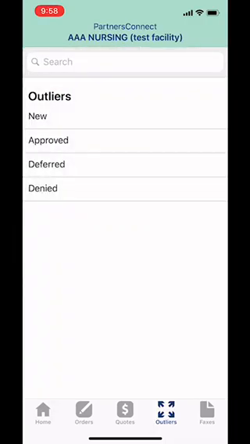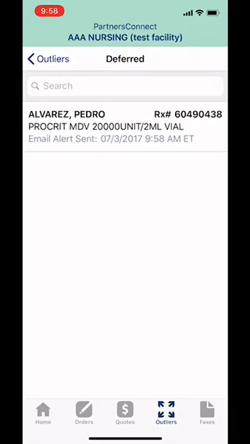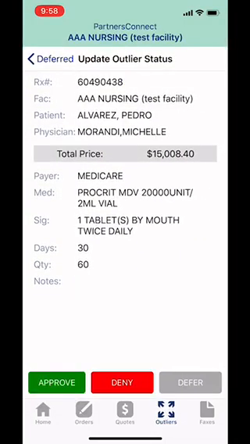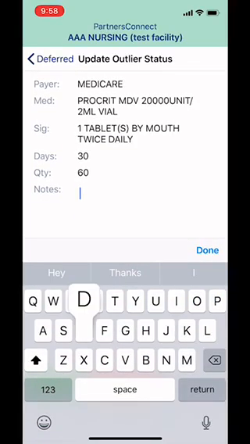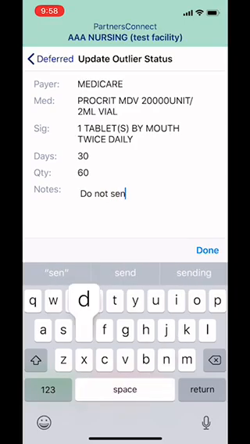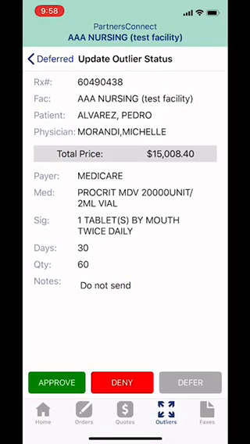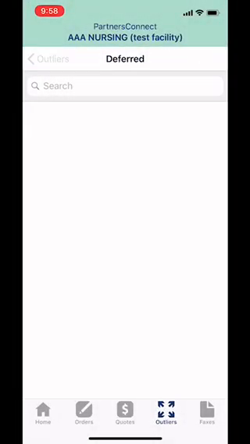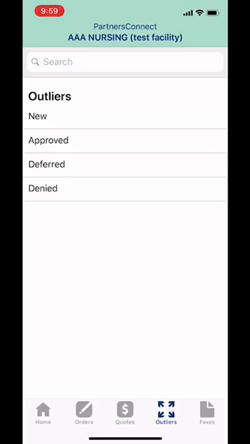So right now there are no new items, but if we take a look at some of the ones that we've, let's say, deferred, here's an order that we had previously answered as deferred, and if we open the order up, we can see why, because of the price. But if we wanted to now deny it, we can click in the notes and say, do not send, or any other message that we want to the pharmacy, and then just hit the deny button. And now it's no longer a deferred outlier. And that will send a message to the pharmacy to let them know what you would like them to do with that particular order.